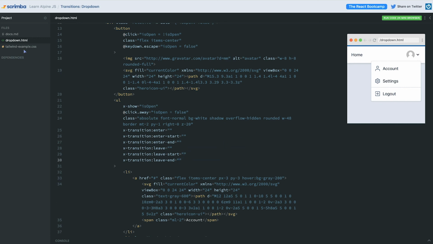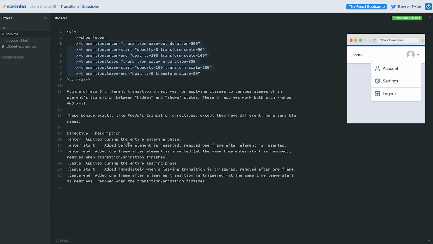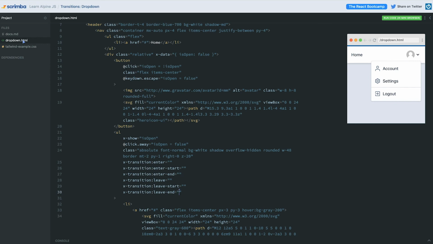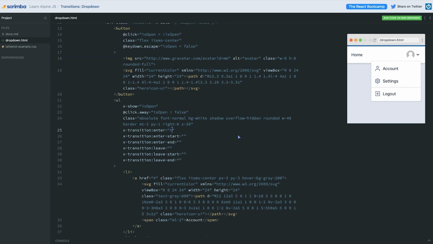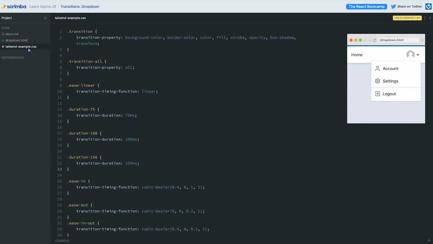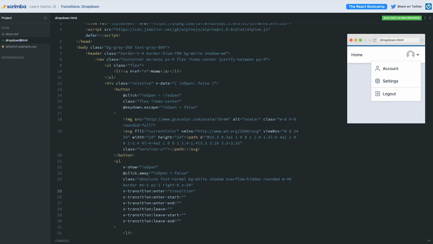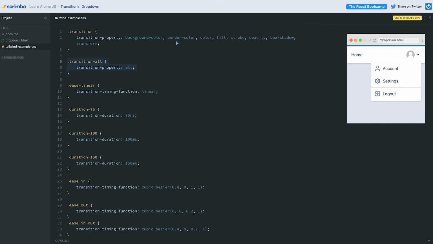So transition enter. So if you look at the documentation, it says applied during the entire entering phase. So the first thing you want to specify here is the transition type, or what you want to transition. So in our case, we'll just use the transition utility. And I have some examples of what Tailwind does. So for transition, it just sets the transition property to these properties here. If you want to do transition all, you can use this as well. So we'll just use transition since it reads nice. We're just going to transition opacity for now. So we'll just have the dropdown fade in. And transition does include opacity right here. And this is just an example. I'm pulling in Tailwind from the CDN here. So up here.